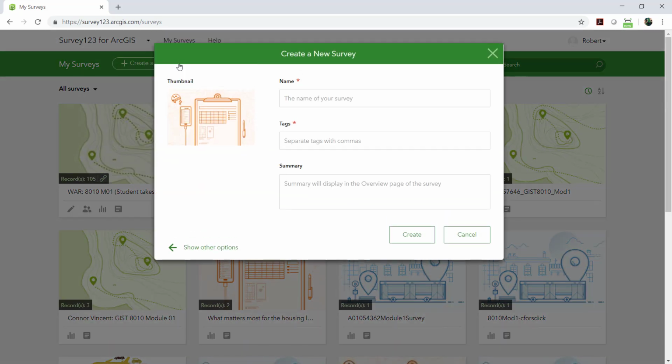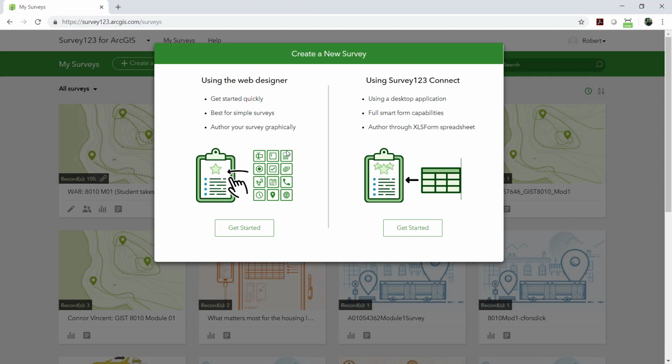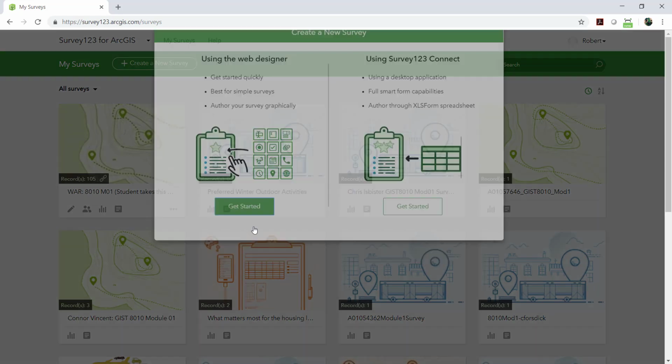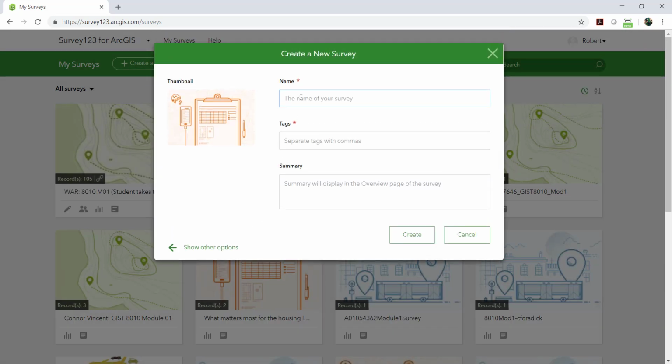So create a new survey, and you might be presented with a screen asking whether you want to use the desktop app or the web version, right? So you might get this screen. I think it remembered what I picked. So we're going to actually use the web designer to do it. So we'll pick this one here, create new survey using the web designer. I'll go get started.